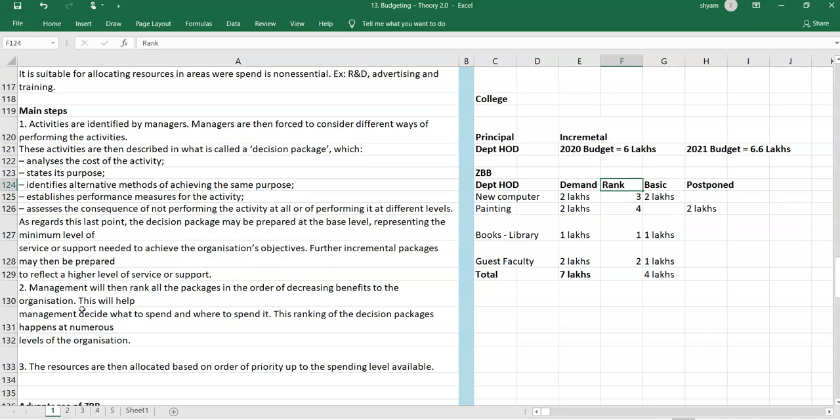So this will help the management decide what to spend and where to spend it. This ranking of decision packages happens at numerous levels of the organization. So this is what is about ZBB here. The resources are then allocated based on priority up to the spending level available. Okay, so once we have created a rank, usually this rank could be created by the departmental HOD, like this is how he wants to prioritize, and he could also give it to the principal for his approval.